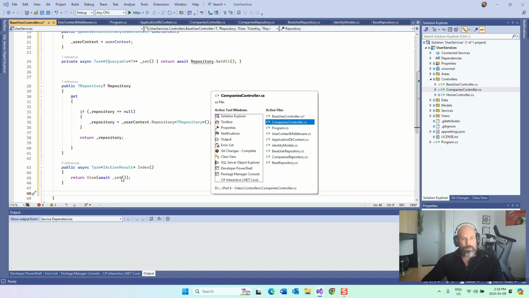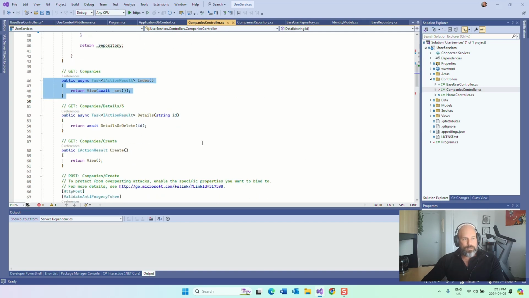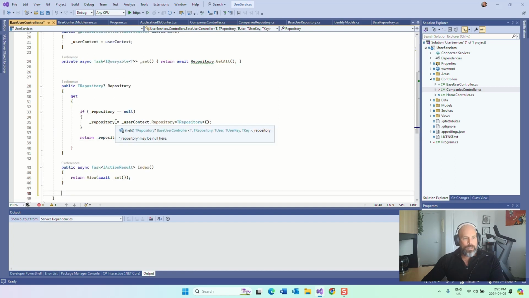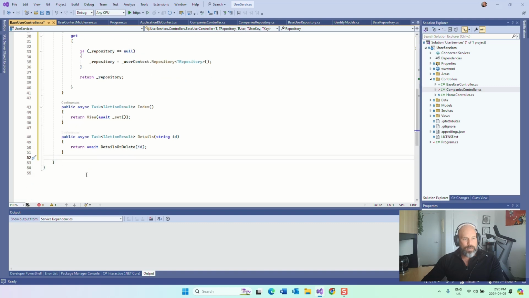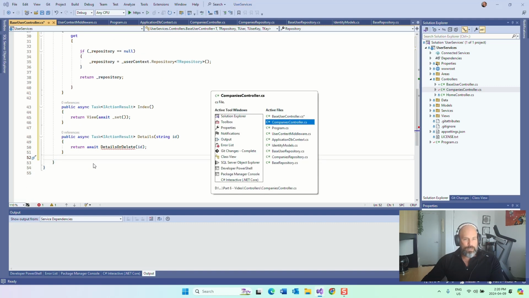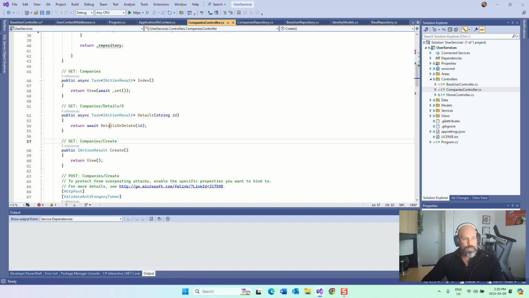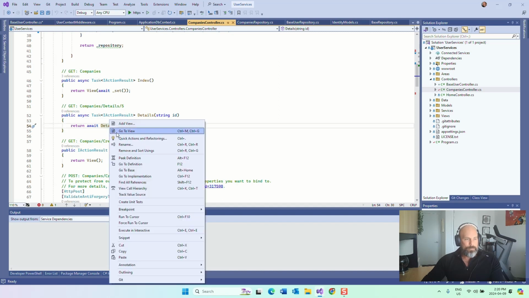Let's go back over to companies again. We're going to take some more code. So with details, the only thing that we will make a provision for is details or delete. And I'll show you what I mean by that in a moment. It doesn't exist, so we do want to make sure that we create it. So I'm going to go down and grab that code.